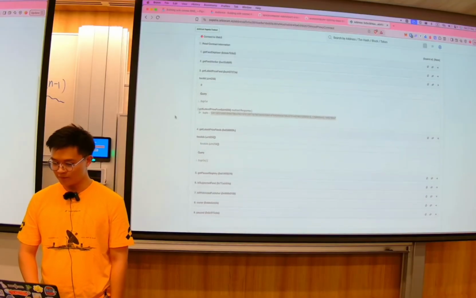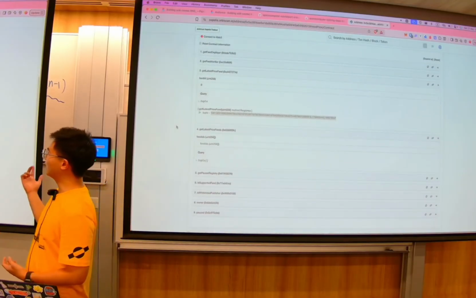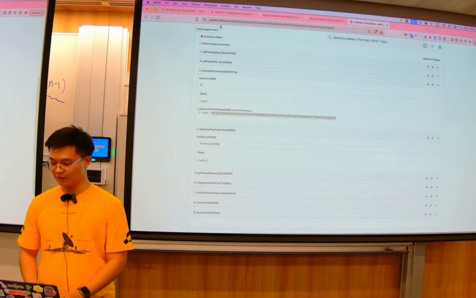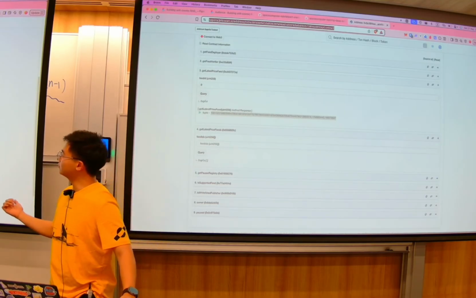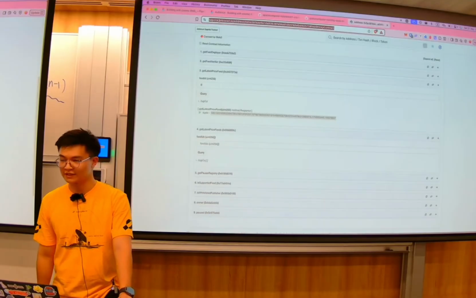But if you want to test it out on chain itself, the best way is going to the block explorer and just clicking it.